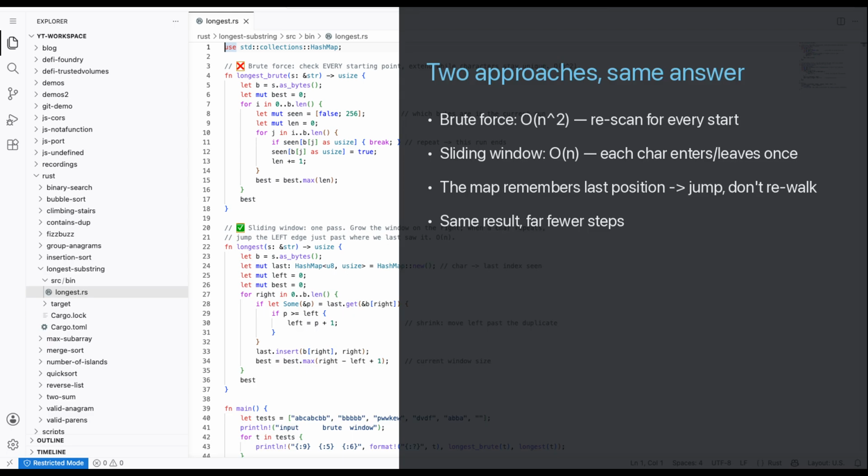Side by side, the brute force is order n squared, rescanning for every start. The sliding window is order n because each character enters and leaves the window at most once. The trick is the map. It remembers where we last saw a character, so we jump the left edge instead of walking backward. Same answer, far fewer steps.